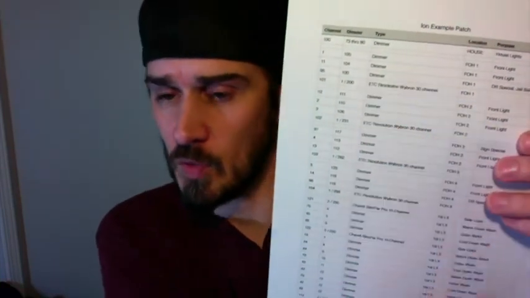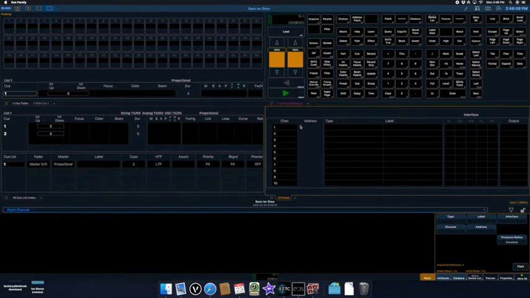A dimmer is just a regular conventional light fixture, light up, light down. And then ETC Wibron 30 channel, and then there's another one here too that's a Chauvet Slim Par Pro 10 channel. Those are particularly important to note because they aren't just a light that comes on and off, they have other parameters. So here we are back in the editor, and I'm going to walk you through the basic keystrokes in order to patch a fixture.